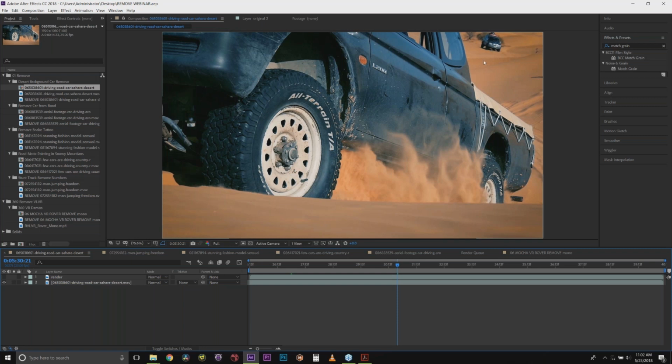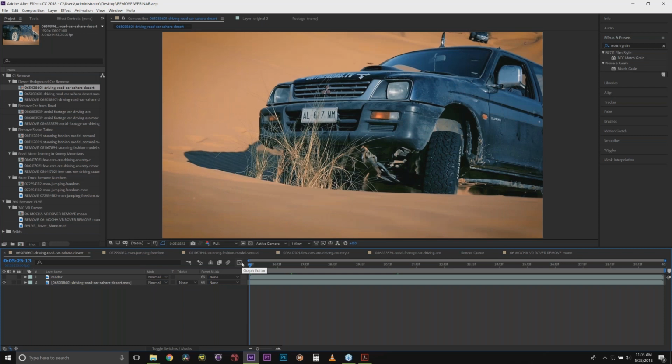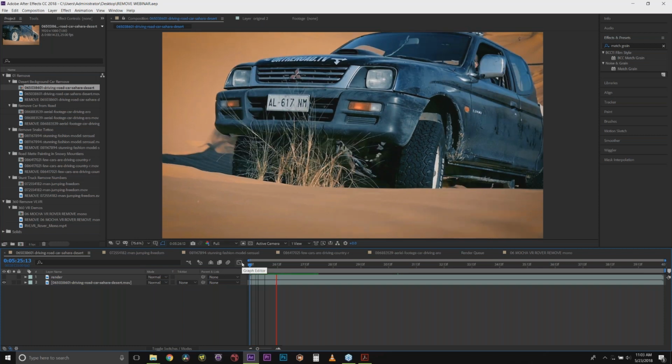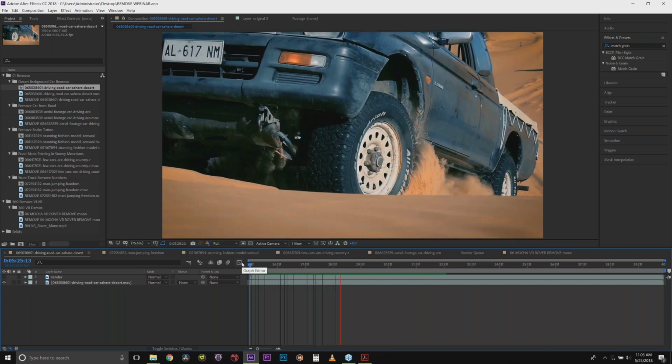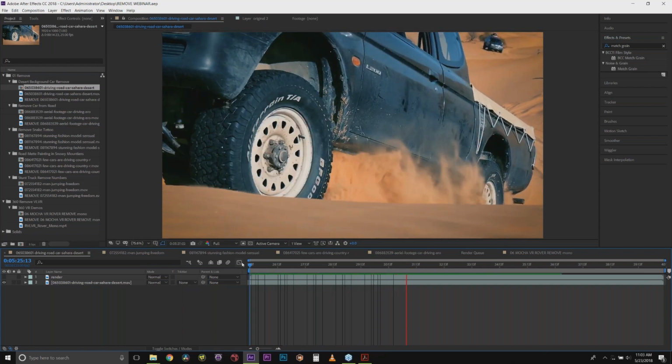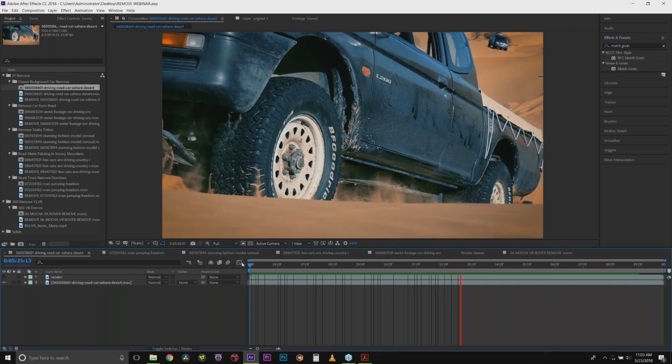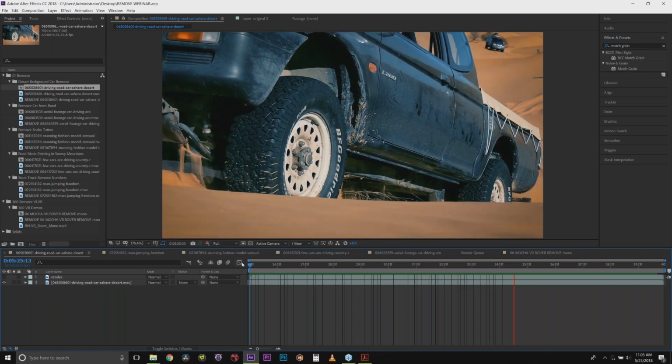So what we're going to do is go over the remove module, and I'm going to start with the basics, like Ross said. I'm going to show you, for example, in this sort of shot, a common use scenario where you have an object in the background that's kind of distracting from your shot and you want to remove it. Well, you can use the remove module to remove this type of object.